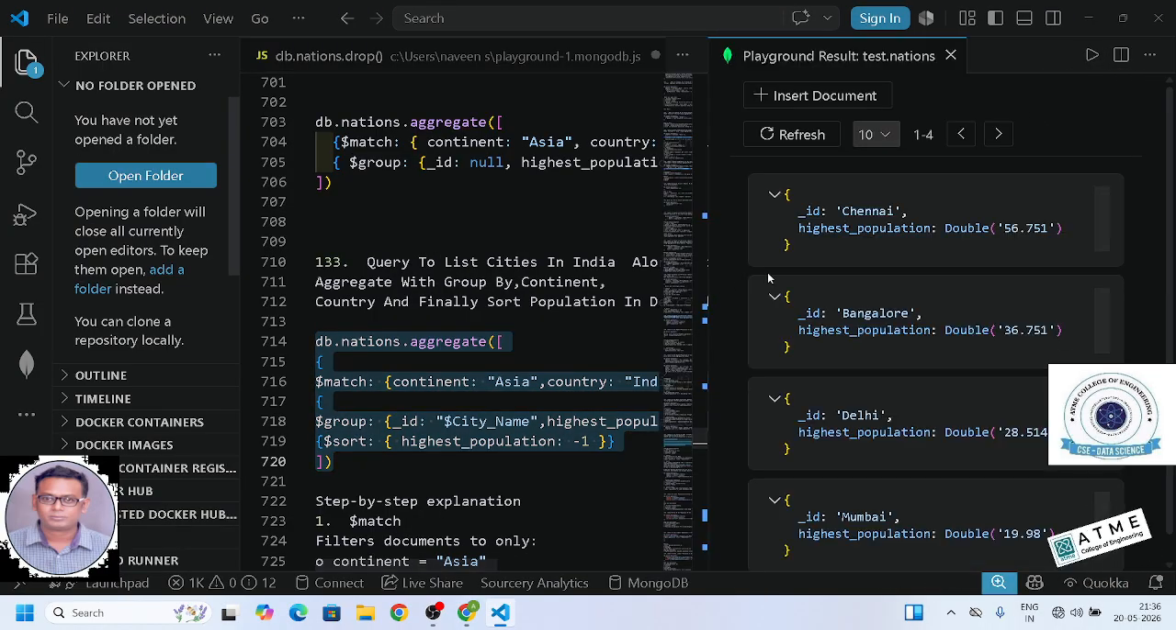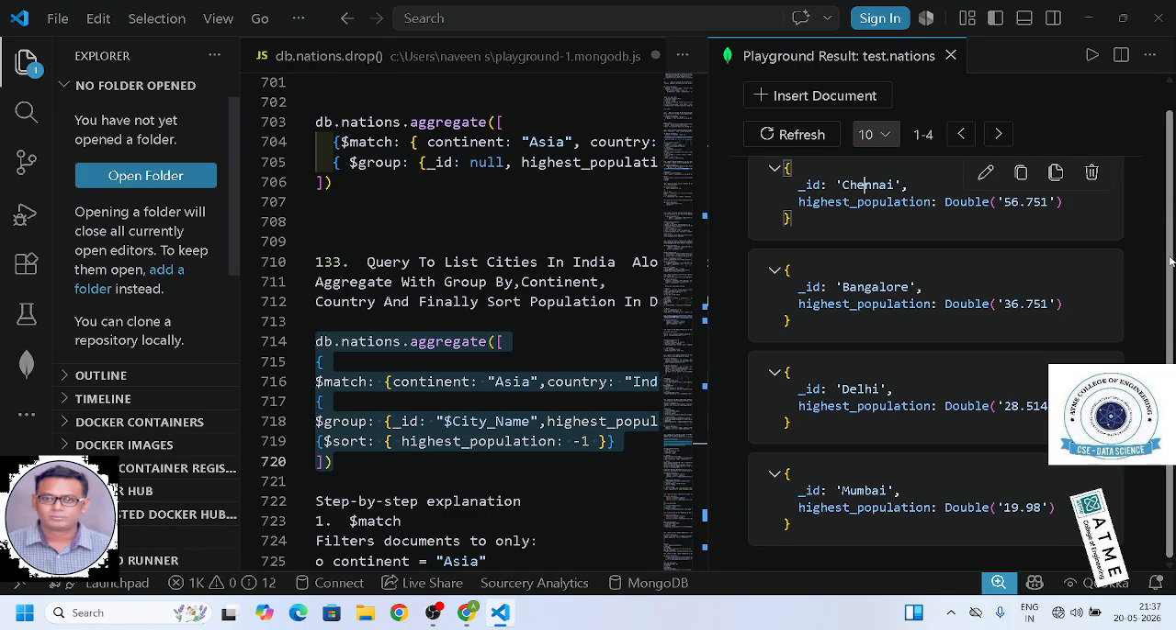So here you can see Chennai has the highest population 56.75, followed by Bangalore, which has 36.751, followed by Delhi, 28.5514, followed by Mumbai, 19.98.